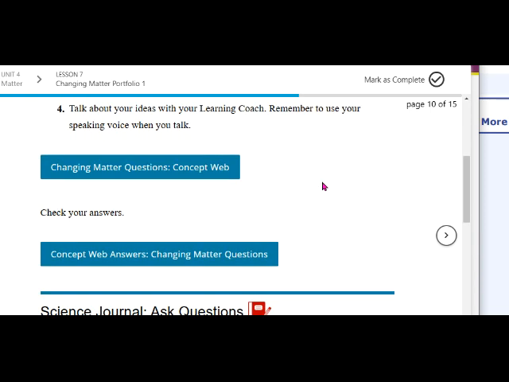All right, so here's that concept web. This is where we're going to ask those W and H questions. So if you click on this first one, there's a printable version, or if you have it in your science journal already, that's perfectly fine. If you can't do either, using a plain sheet of paper is fine as well. Down here, we're going to have some examples that we can go over together.